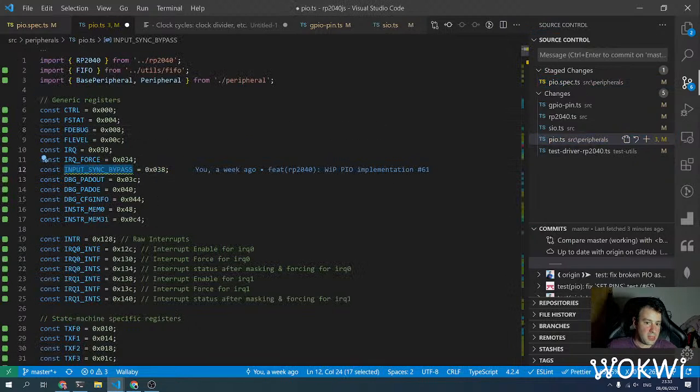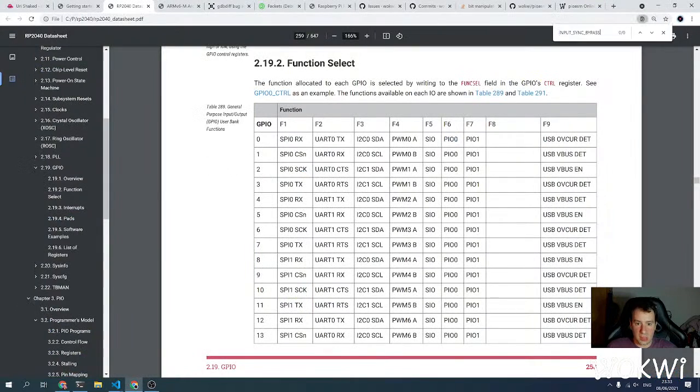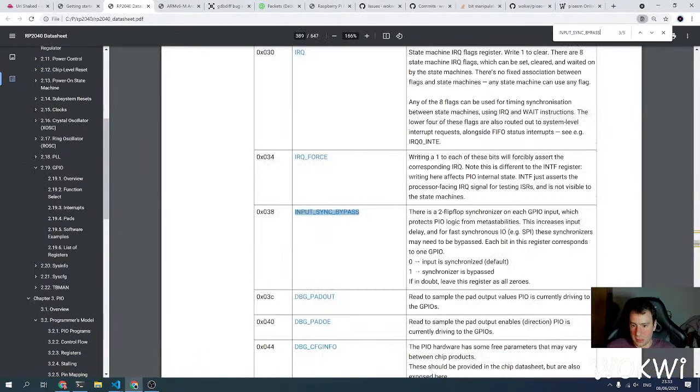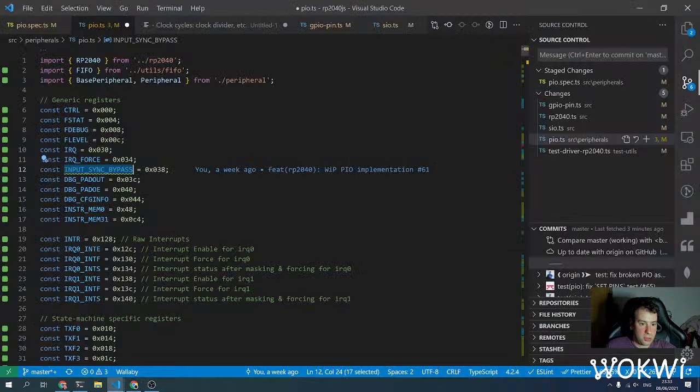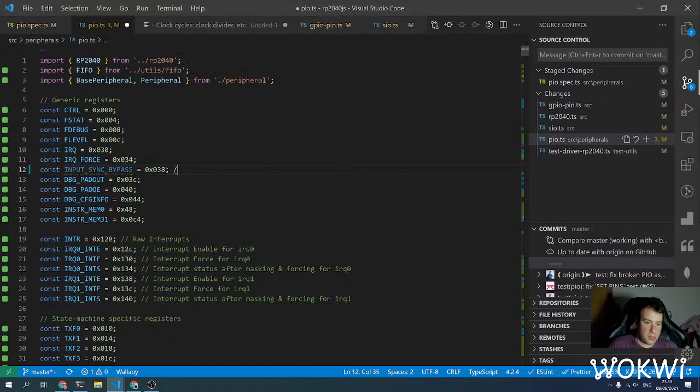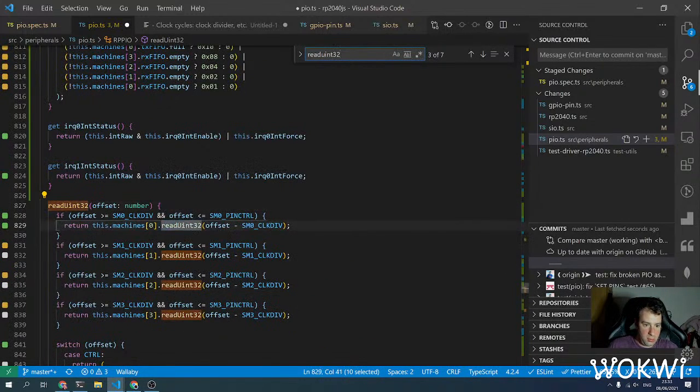Input sync bypass. What's that? I think it's something that we shouldn't really worry about for the simulation. It's just the read write register. We should probably do it next week. Just, you know what, let's do it real quick. Just reading and writing from it shouldn't take too long. So GPIO 32.